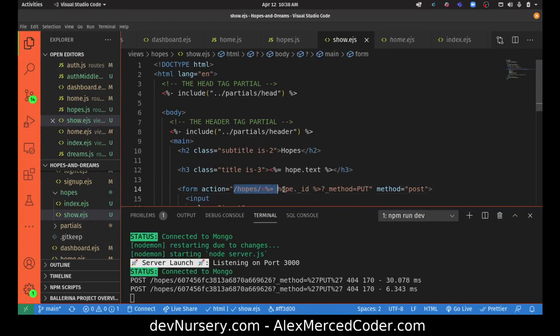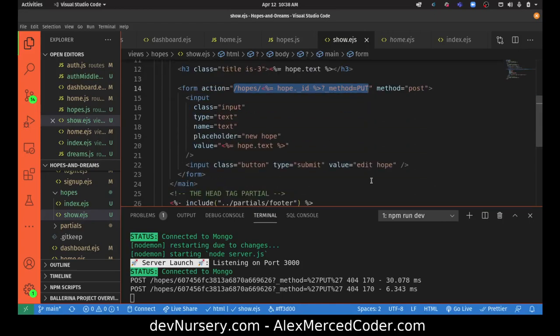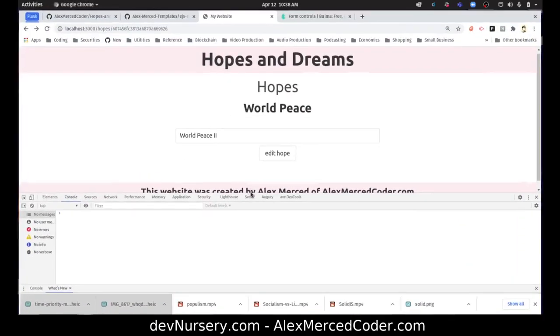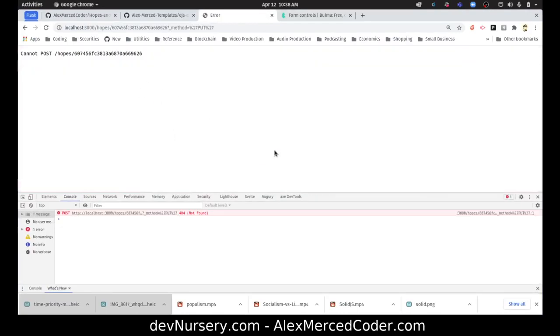So why, let's try that again. Put, why is my method override not working? Because see, again, it's saying cannot post. So let me try this again. Edit hope. See, that's the part that's alarming me. It's saying post. Okay, because that means the method override isn't working. And then we take a look over here. You see something odd. See, like this percent 27, percent 27. That's called URL encoding. So that means some other character is sneaking in there.